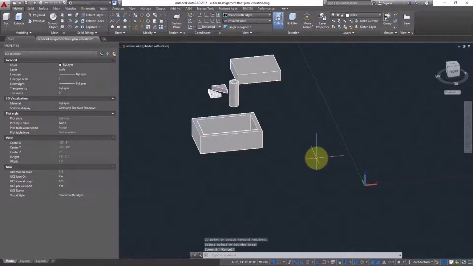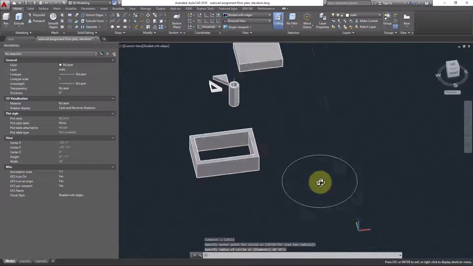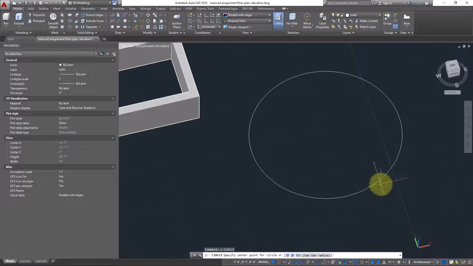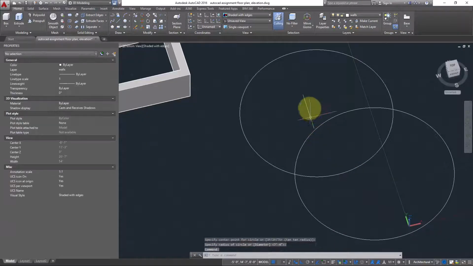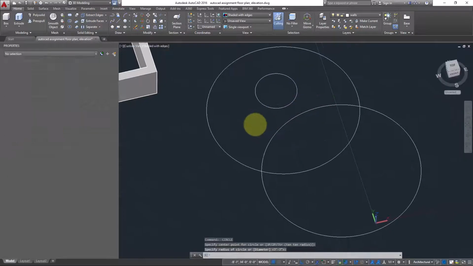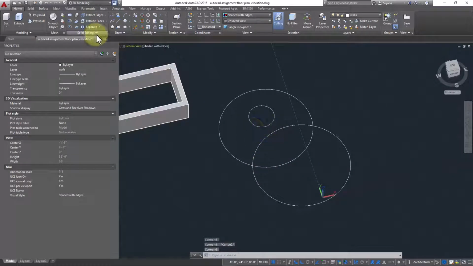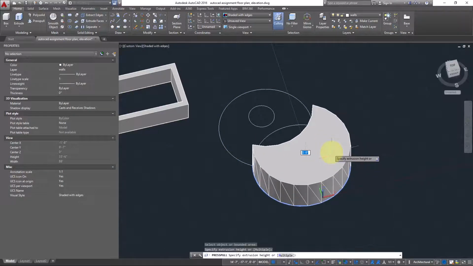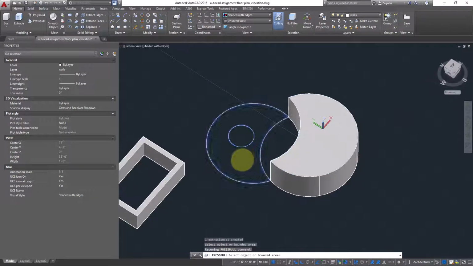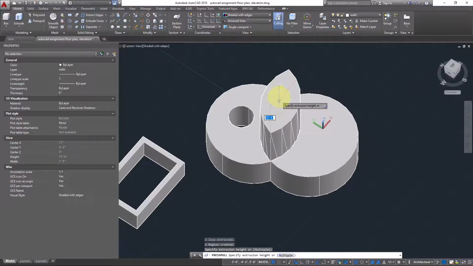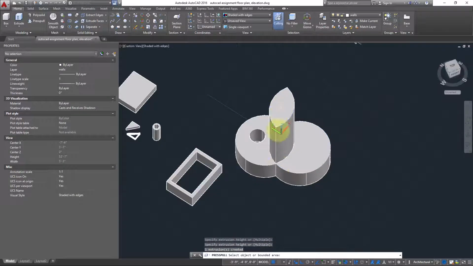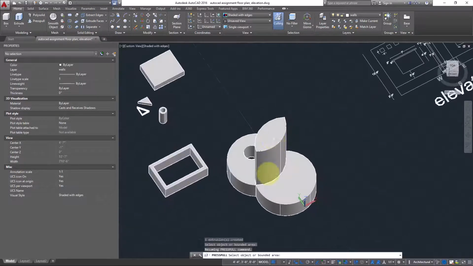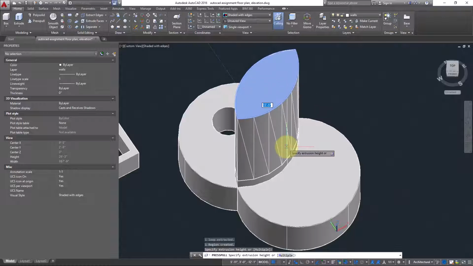If you have 2 circles like this, and I will make 1 circle more, like this. If you have many closed objects like this, Presspull amazingly will work on that. Take Presspull and click here. Now you will see you can independently provide thickness, even here, look, and click here, look. So this shape you have just created. Even if you go in the negative direction, it will create a hole.